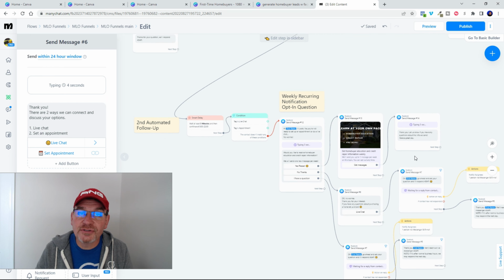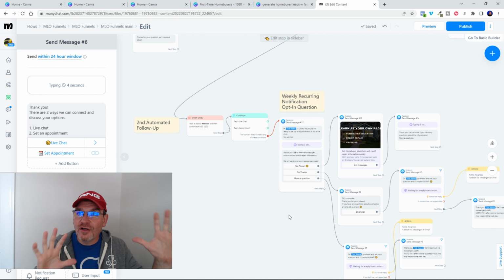Now, this is a long-term nurture program that you can use to build your list, nurture, and convert more people out of your Facebook ads. So you're getting more bang for your buck, and you're not losing track of people. All this stuff happens automatically within your Messenger automation conversational flow.